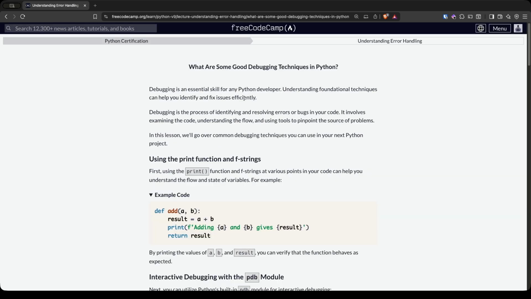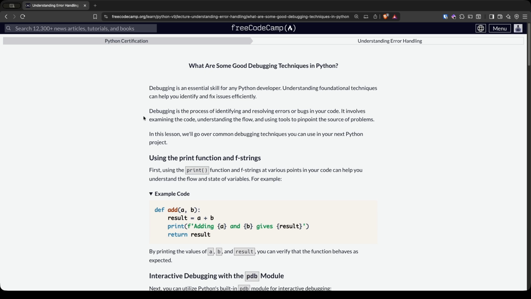What are some good debugging techniques in Python? Debugging is an essential skill for a Python developer. Understanding foundational techniques can help you identify and fix issues efficiently. Debugging is the process of identifying and resolving errors or bugs in your code. It involves examining the code, understanding the flow, and using tools to pinpoint the source of problems. In this lesson, we'll go over common debugging techniques you can use in your next Python project.